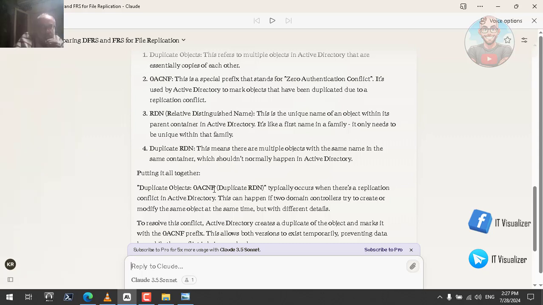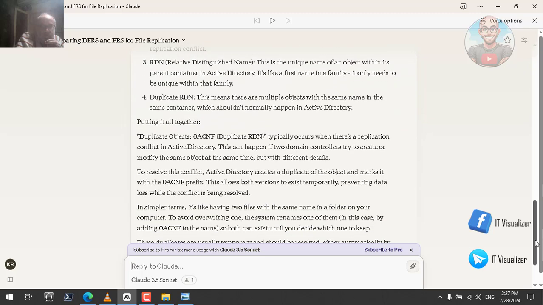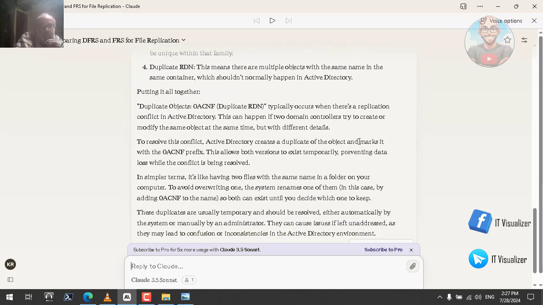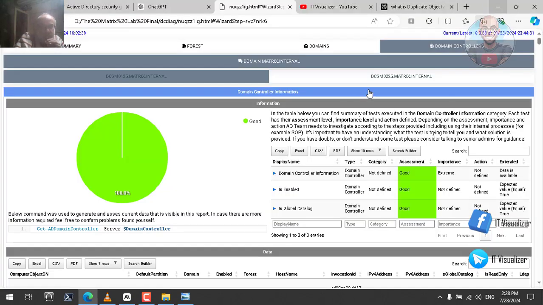typically duplicate objects occur when there is a replication conflict in the Active Directory. It happens if two domain controllers try to create or modify the same object at the same time, but with different details. To resolve this conflict, Active Directory creates a duplicate of the object and marks it with the 0ACNF prefix. This allows both versions to exist temporarily, preventing data loss while the conflict is being resolved. Anyway, this is very simple. We don't need to clarify more.